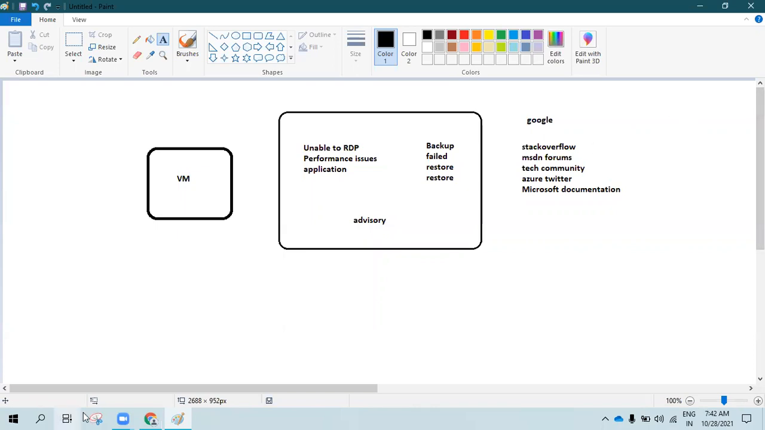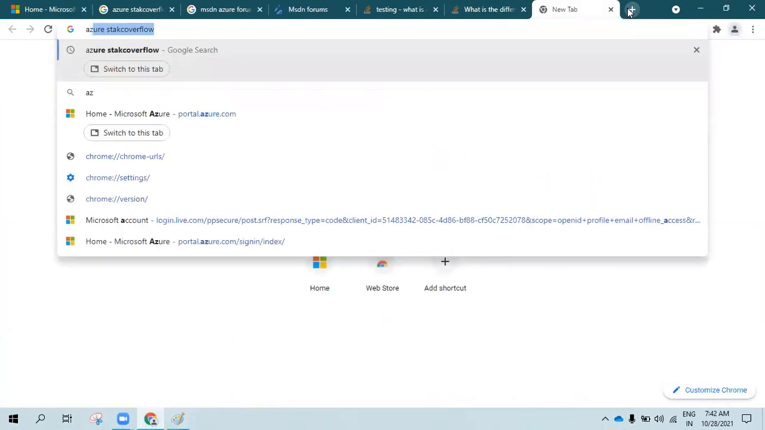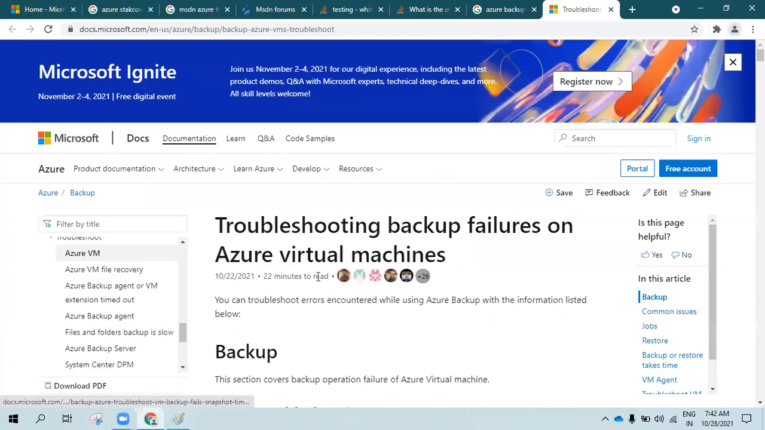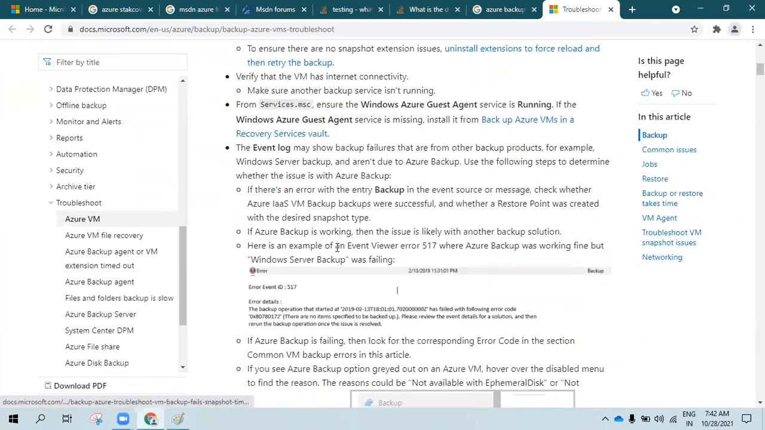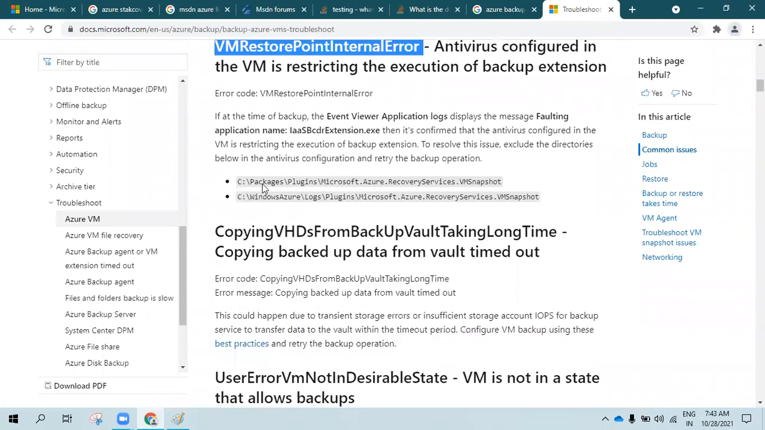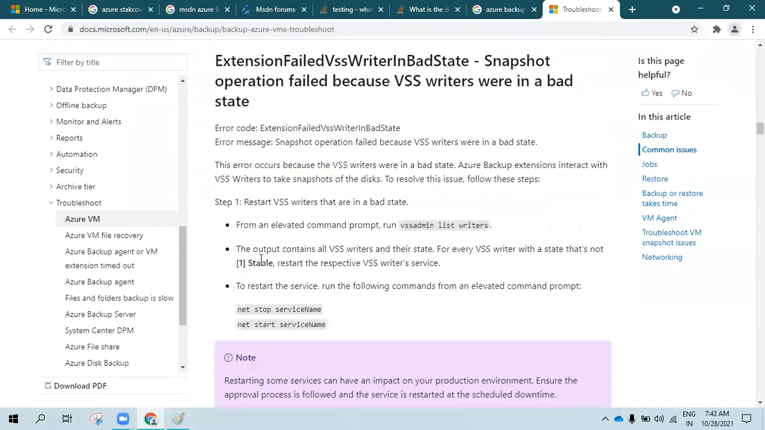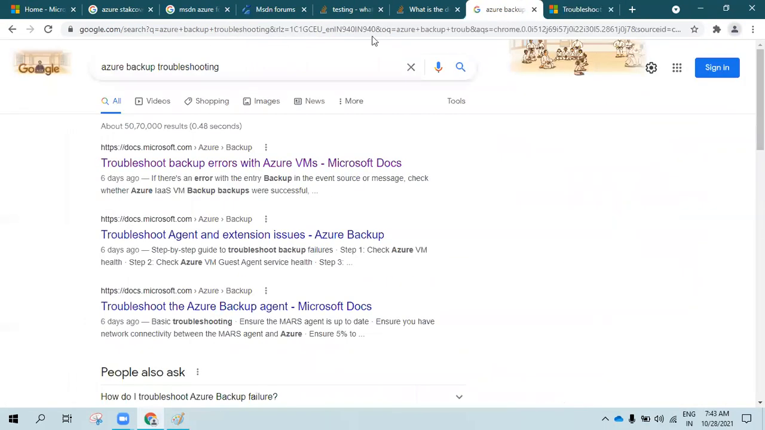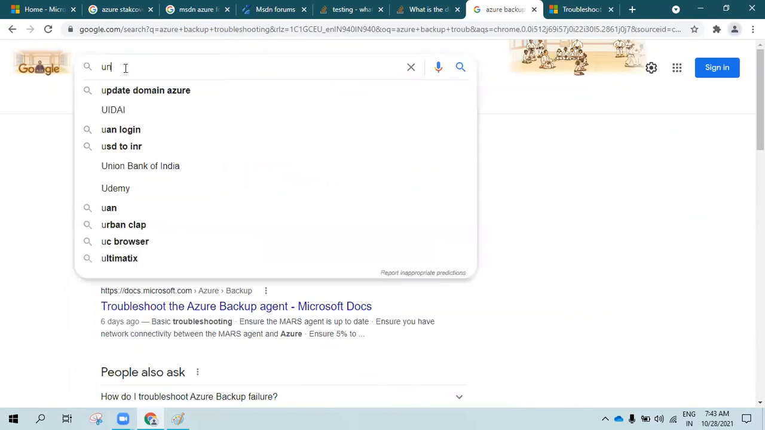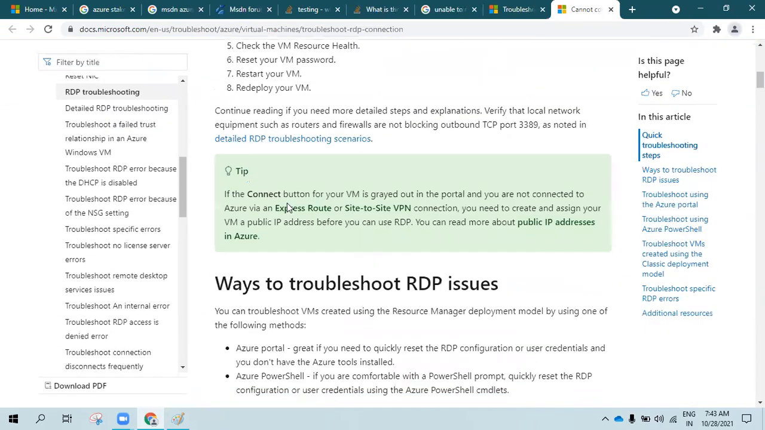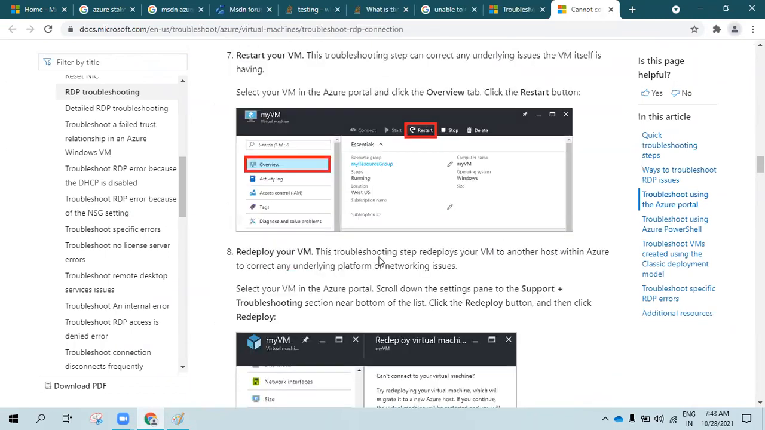That's another forum. And there is the Microsoft documentation. Let's say Azure Backup troubleshooting. If you go here, you see the common error codes. Whenever the backup fails, you will get an error code. You just search here and you see the solutions available. It's not only backup. For every service that Microsoft has, they have troubleshooting documentation. Even if I go to Azure VM troubleshooting, or unable to RDP to Azure VM, it will take you to very good documentation. They will tell you the steps you can follow to fix these problems.